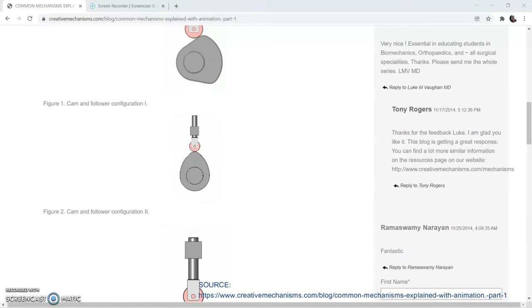What exactly is a cam? A cam is exactly what you see on your screen. It's a mechanism that we use to convert from rotary motion to linear motion. A cam will consist of two parts. We have this part here which is moving up and down, we call that a cam follower. And we have this part that is rotating, we call that a cam profile.